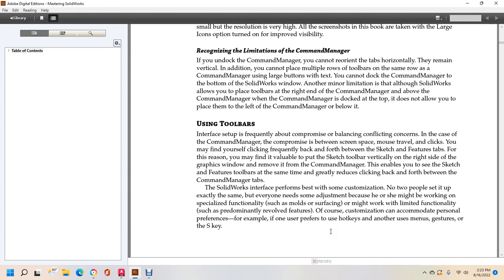You may find yourself clicking frequently back and forth between the sketch and feature tabs. You may find it valuable to place the sketch toolbar vertically on the right side of the graphics window and remove it from the command manager. That enables you to use the sketch and feature toolbars at the same time, greatly reducing the clicking back and forth between command manager tabs. The SolidWorks interface performs best with some customization.